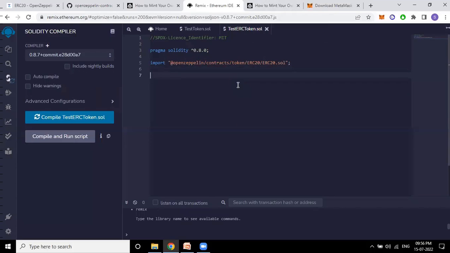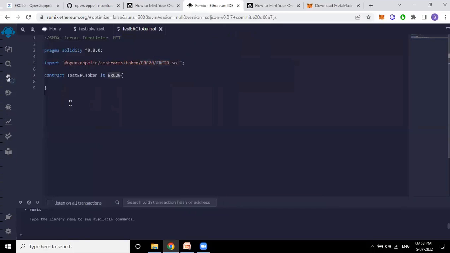So now I will start creating my own contract. Say contract, and you can give the same name as your .sol file name. You can give anything, but the standard we follow is to give the same name. Contract TestERC20Token is ERC20. What this means is my contract TestERC20Token is inheriting the ERC20 token written by OpenZeppelin. Can you see that?